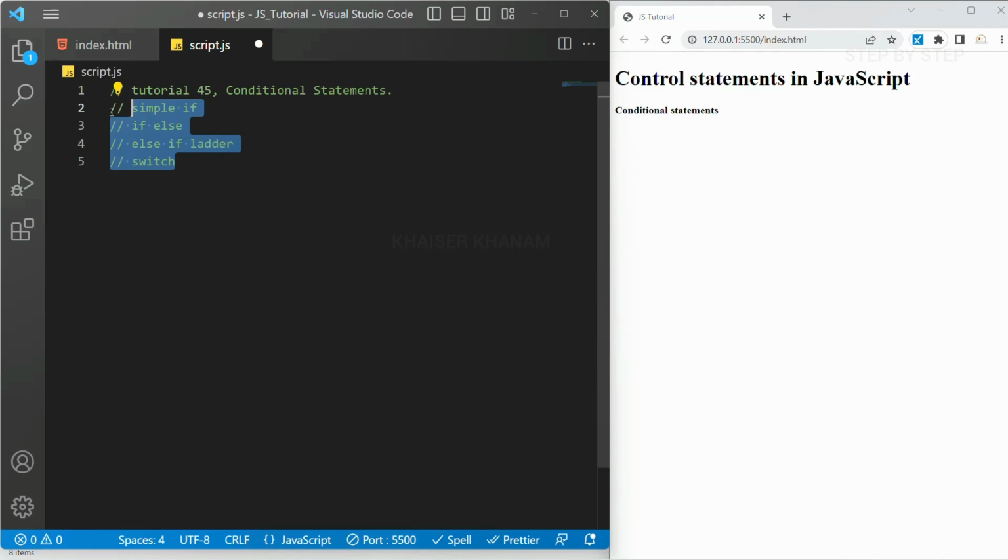We will be doing some practical examples so that this concept will be clear for you, and conditional statements will be used everywhere. So first let's start with simple if. Before starting simple if, let me just show you one thing. Now we have this if, we will be writing if, and inside this we will be passing one condition.